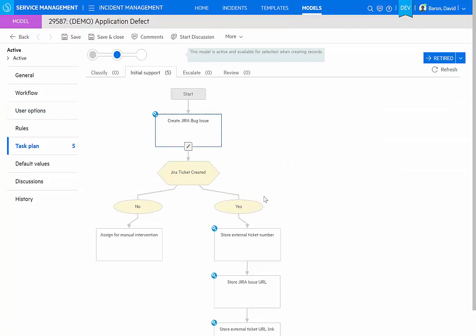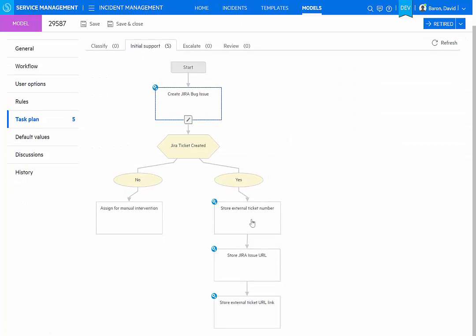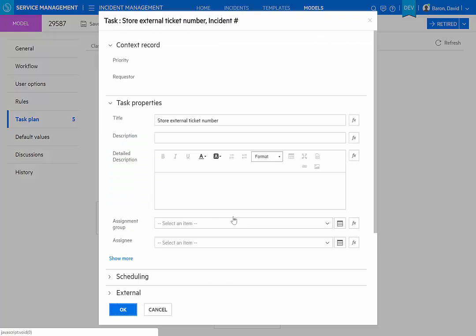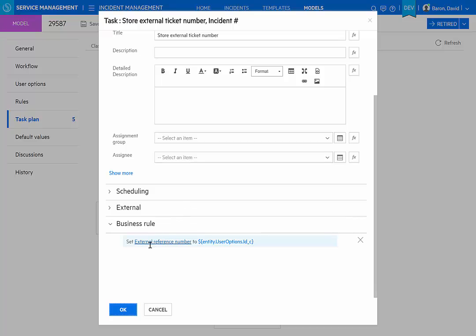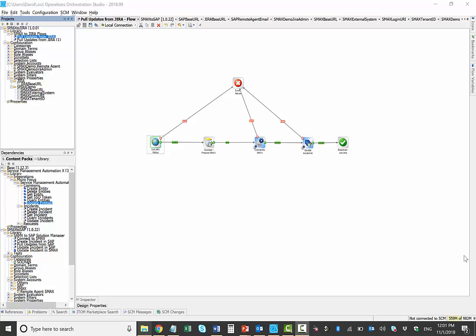So if we look at the task plans, for example, we're going to store the external ticket number into the incident, and that is done by setting the external reference number to the user option ID that has come back with the value parsed back from the Jira results. The second critical part of the integration comes into play with the inbound step that is executed right now through a flow defined in operation orchestration.